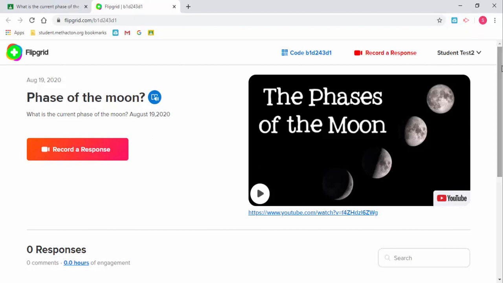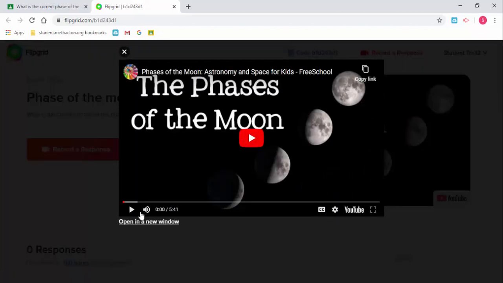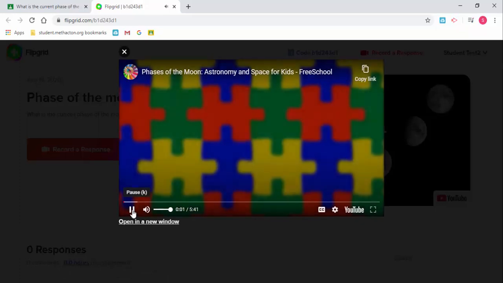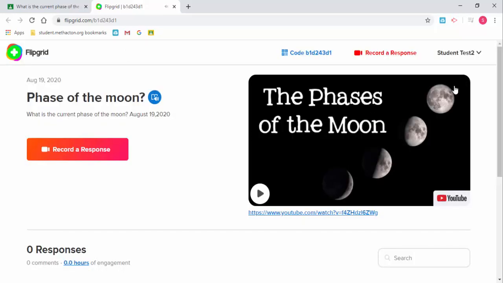Now, here's the question. It says, what is the current phase of the moon on August 19th, 2020? Okay, so you could record a response right here. There could be other items that come up, maybe a Google Doc to take a look at, maybe another website to click on, take a look at this site and tell me your thoughts, whatever it may be. Or they may put in something like Phases of the Moon video, where they can go ahead and watch the Phases of the Moon video. I'm not going to go ahead and do that right now.